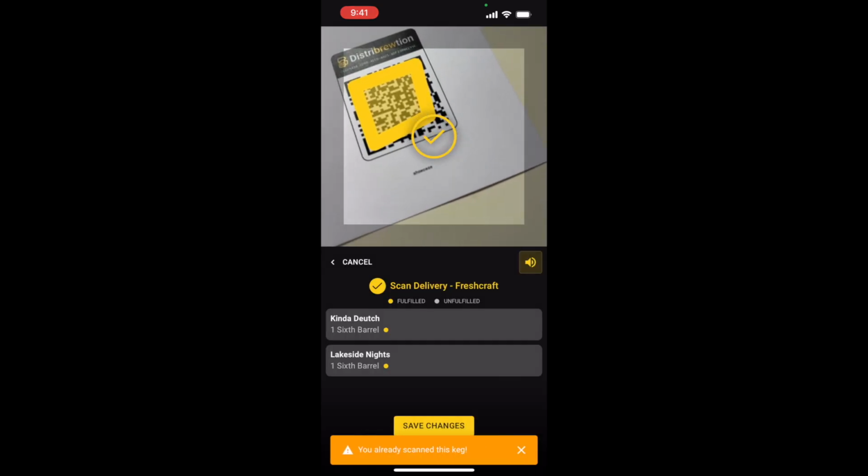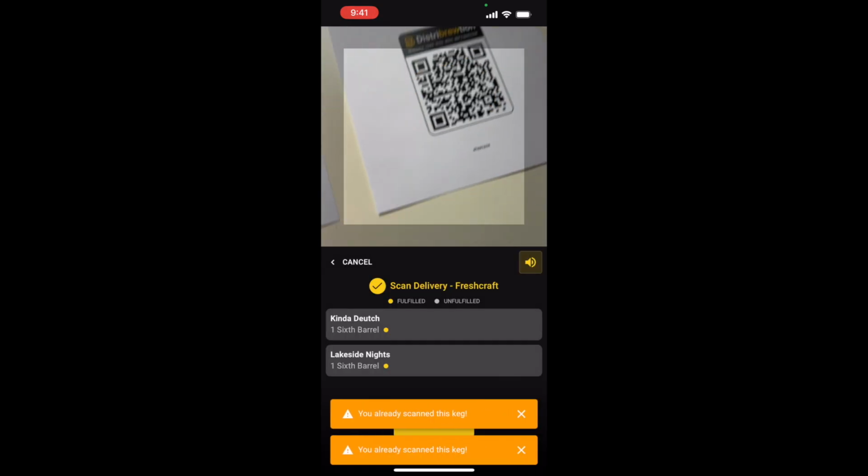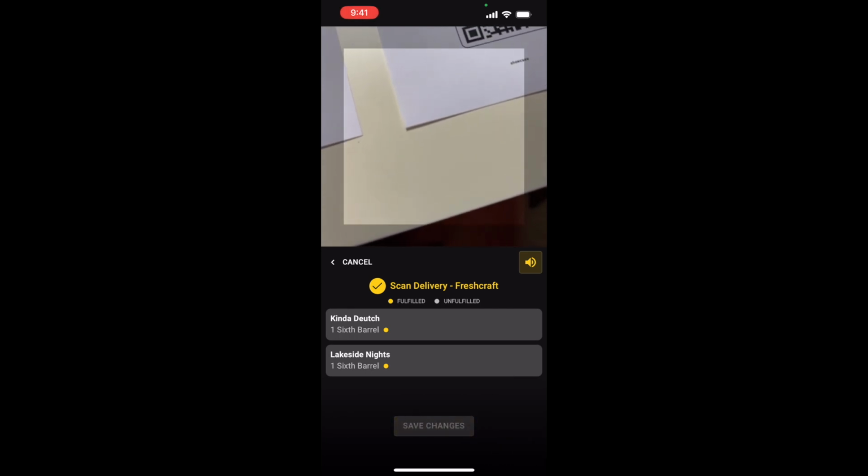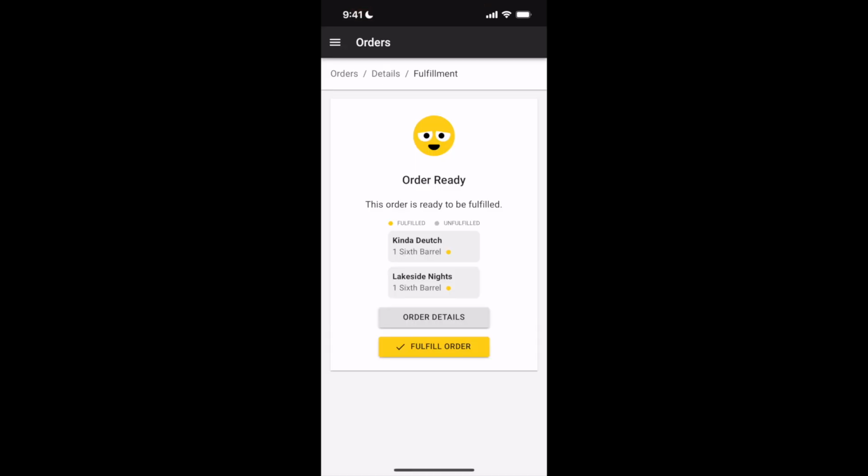Yes, we want to add it to the order. And then if you try to scan the keg again, it'll say, hey, you've already scanned this keg, which is pretty handy as well. So we'll hit Save Changes. It'll take us to our order ready. So this order is now ready to be fulfilled. So it's more or less just a confirmation page.